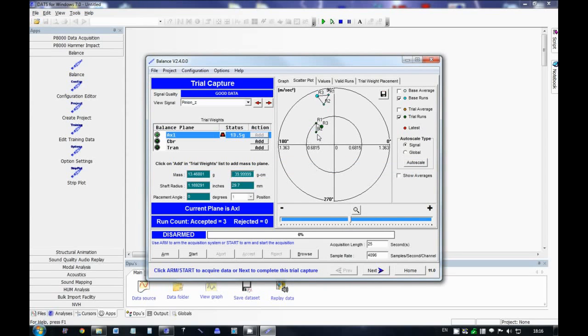Right, now we've completed our capture of the 3 runs in the axial plane. So we can see that on this particular signal, pinion Z, by adding that weight, that's moved our vibration from the baseline here to this position. And similarly for the Y, it's moved from this position to this position here. So effectively what you're trying to do is add weights to each balance plane so you can get a movement of the vibration.